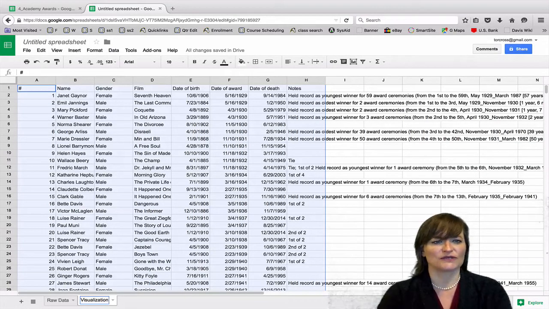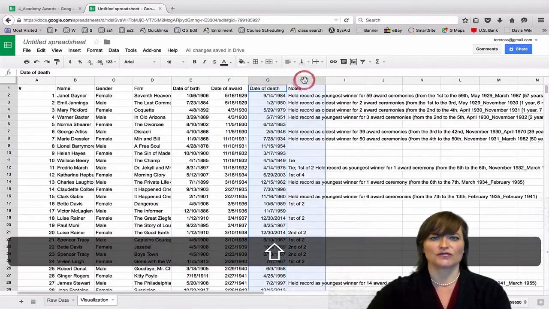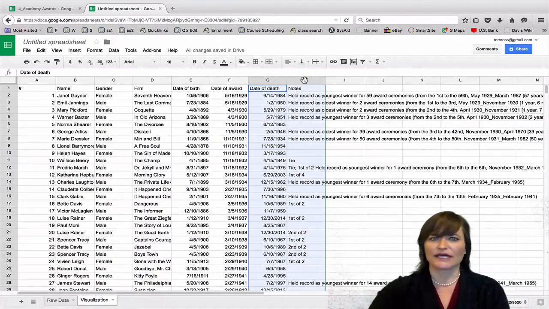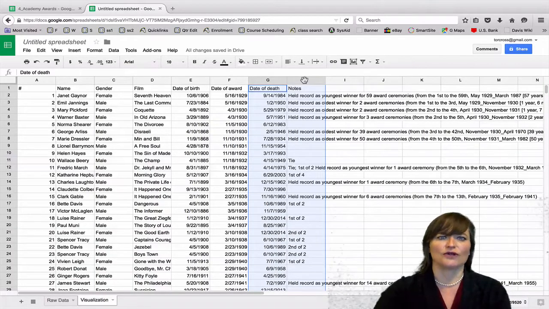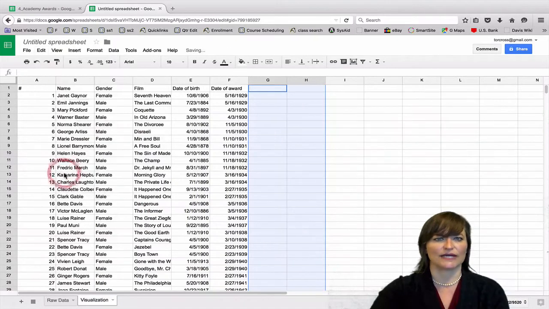To begin with, on this visualization, I'm going to go ahead and delete the date of death and the notes. I've still got that in the raw data if I need to go back and ask another question about that. But right now I'm really just interested in the age at award. So I've highlighted both those columns. I'm going to come under Edit and delete columns G through H.